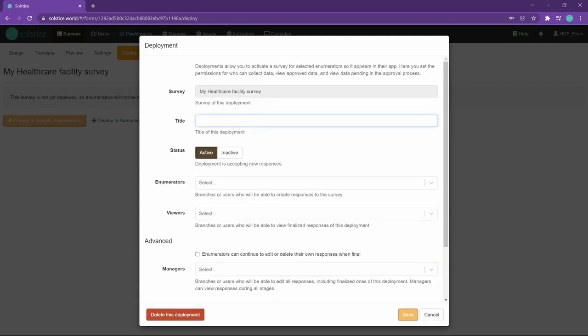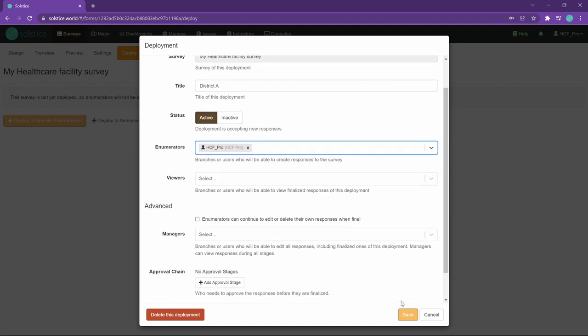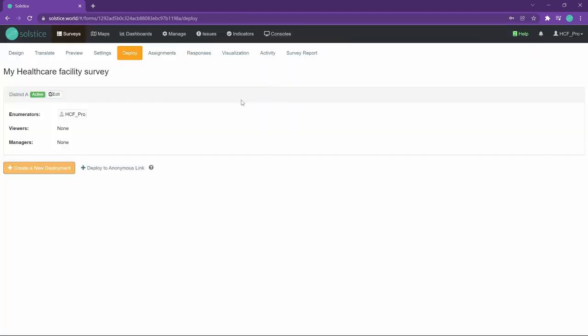I'm going to be managing it. This is my first district data collection deployment, and I will add myself as the enumerator. And I can do many more advanced things that I'm not going to cover here. But that's all I need to do to activate the survey.